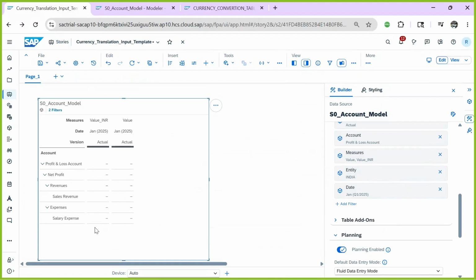So currently there is no data here, right? And then let's go for the sales revenue. I'll try to put here as 1 and enter. Now it shows as 1 INR. Okay. And now 1 INR is equal to 0.01 USD. Is it fine?